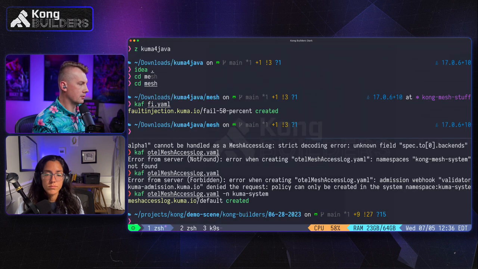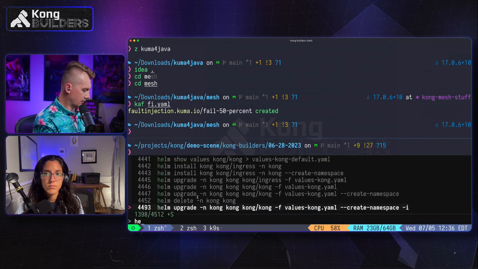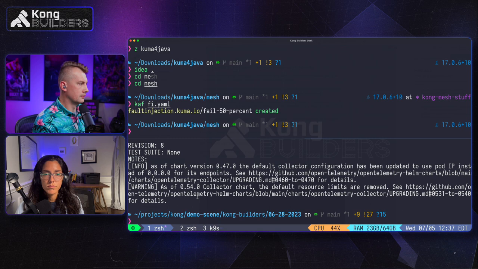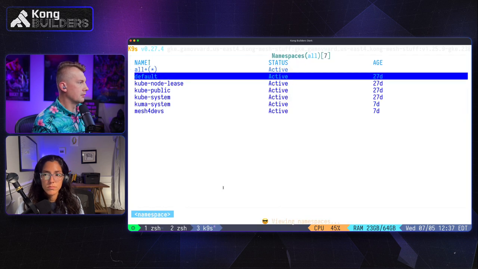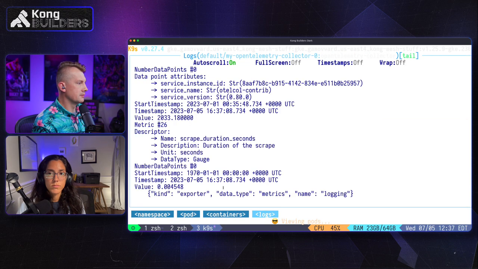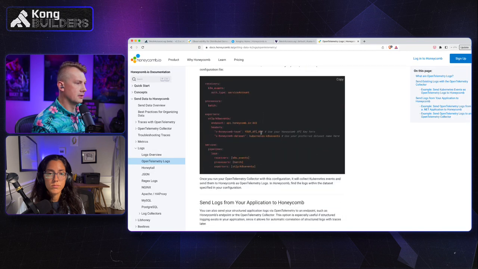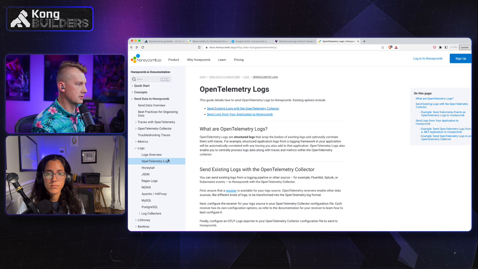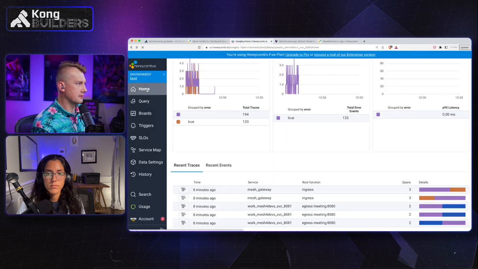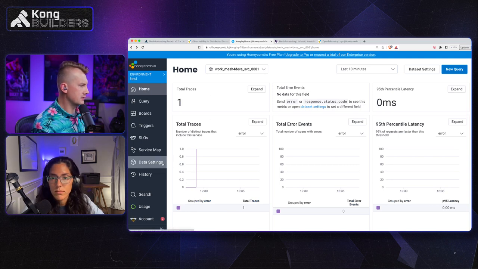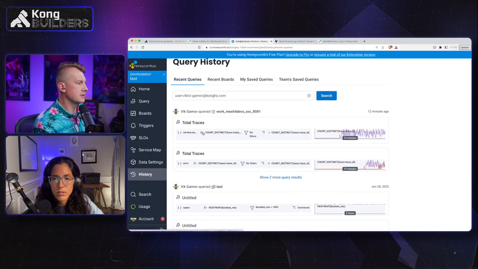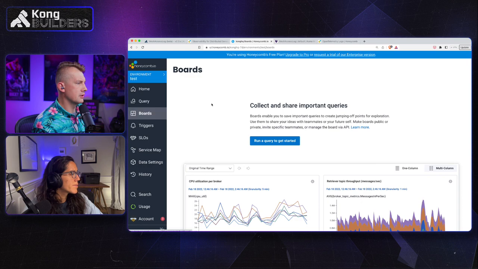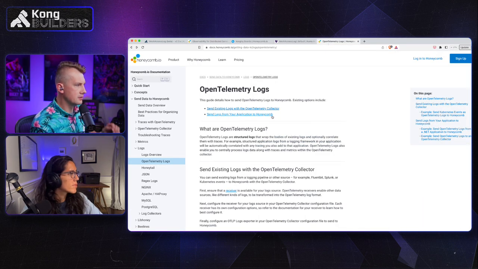Okay, let's try this one. Where are we? Helm upgrade my telemetry collector with the values. Good. We're going in to, let's see, collector, getting something. Okay, log collector. Let's see if there's anything else we need to do. OpenTelemetry logs. Let's see if we're getting any data here. So now how can we see traces? Which Honeycomb thingy will allow me to see logs? Yeah, good question.